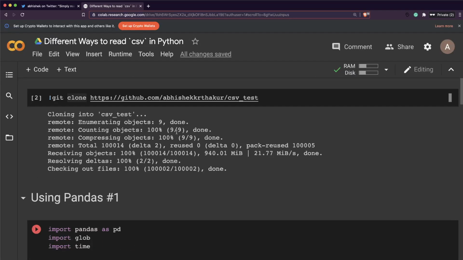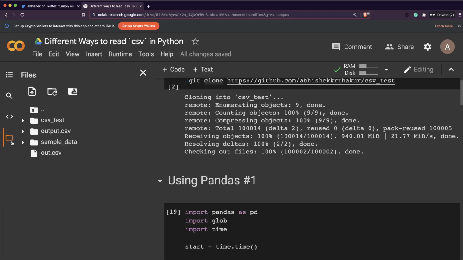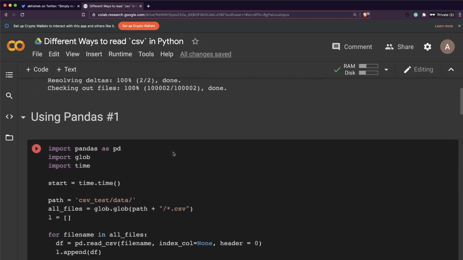The first thing that we need to do: I'll share this Google Colab notebook, so all of you can just clone it and practice with it. First, I'm cloning the folder that Abhishek Thakur has posted. CSV test is the name of the folder repository, so I'm just cloning the repository. Once I clone the repository, you can see that it is available within my current environment.